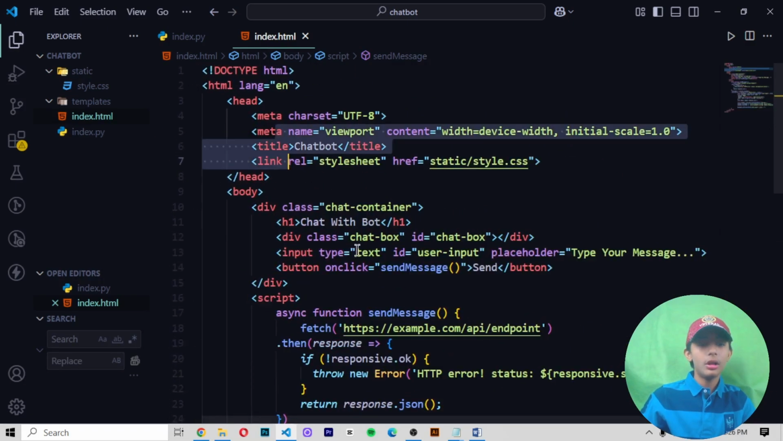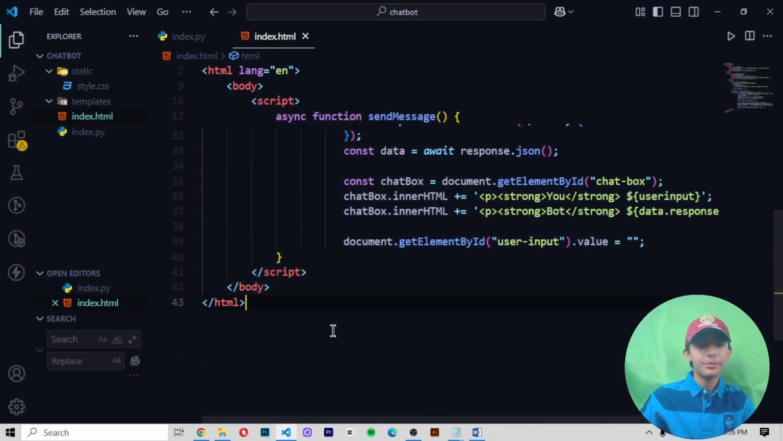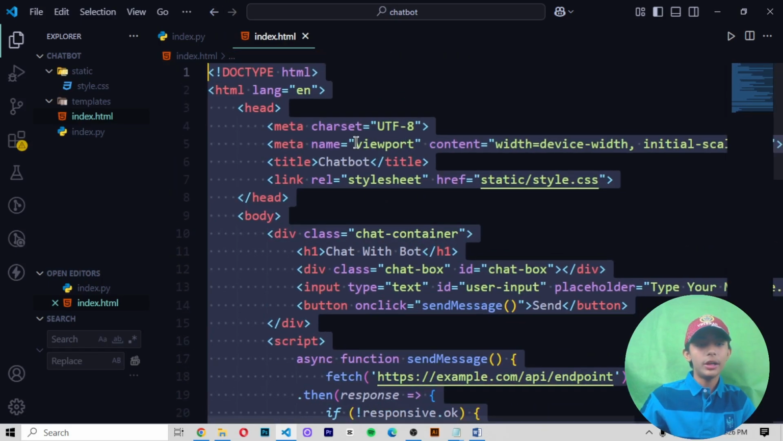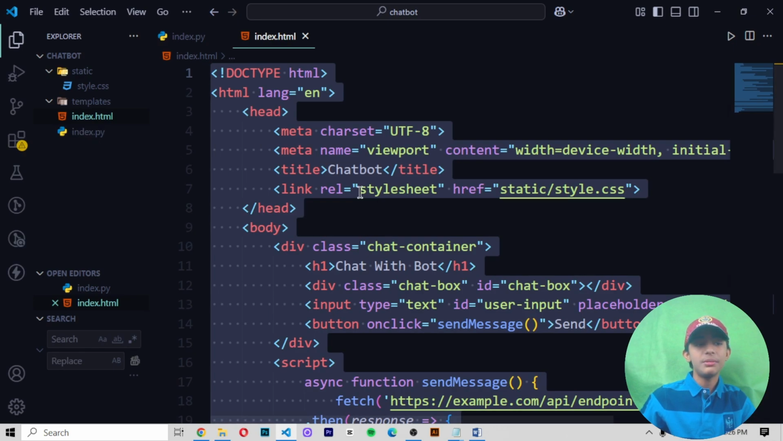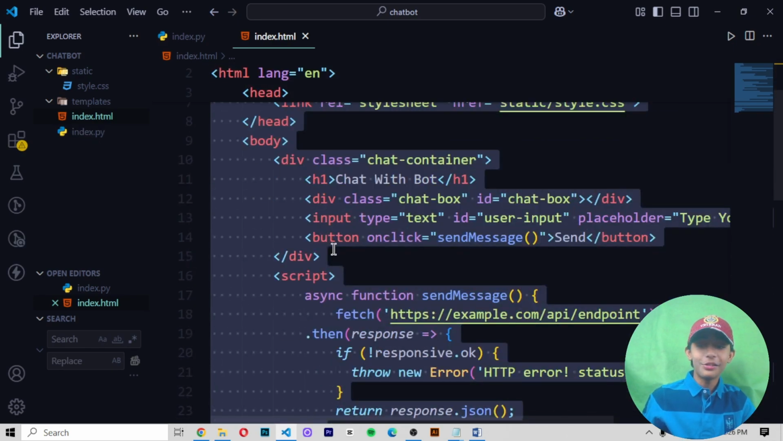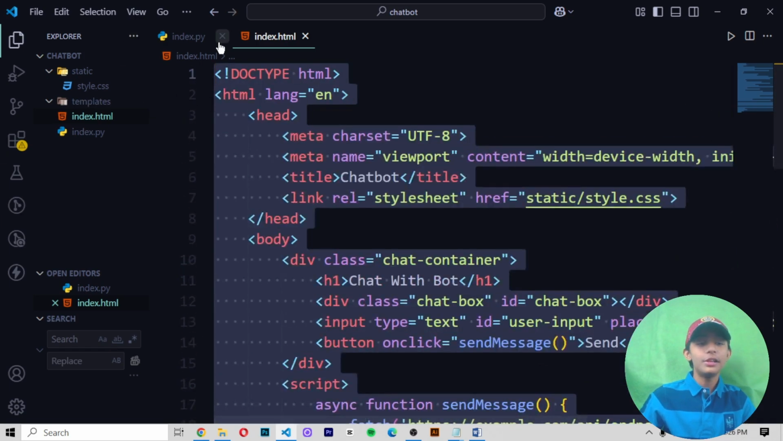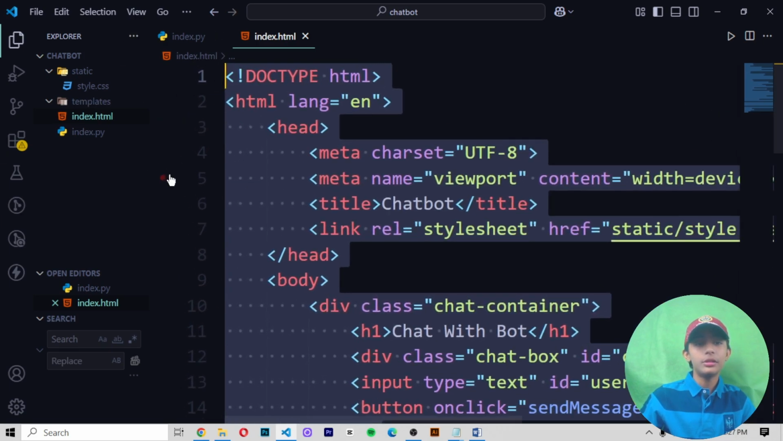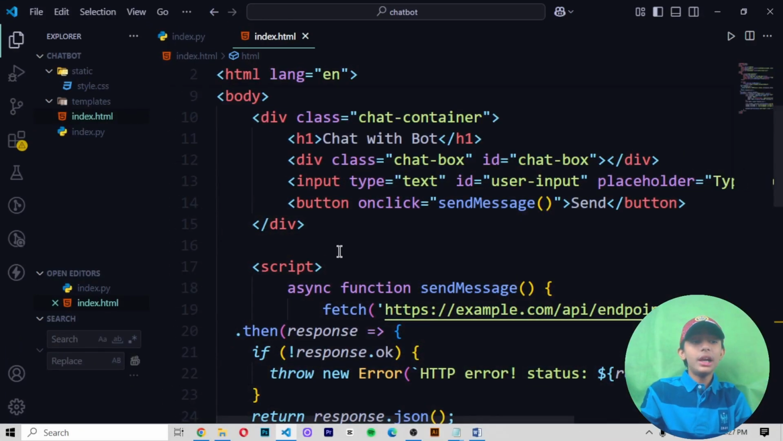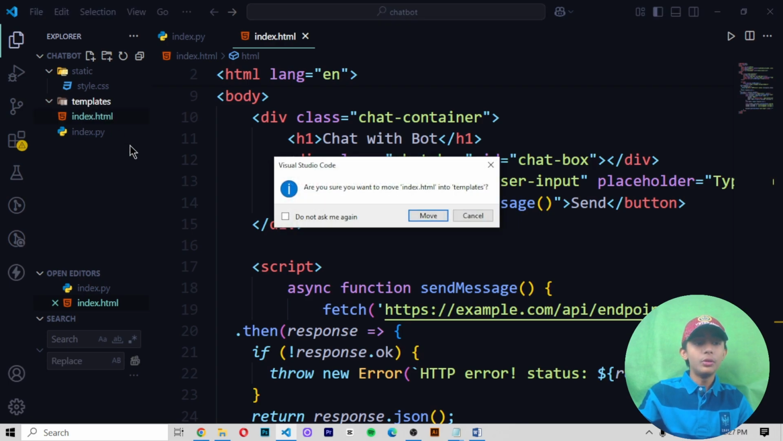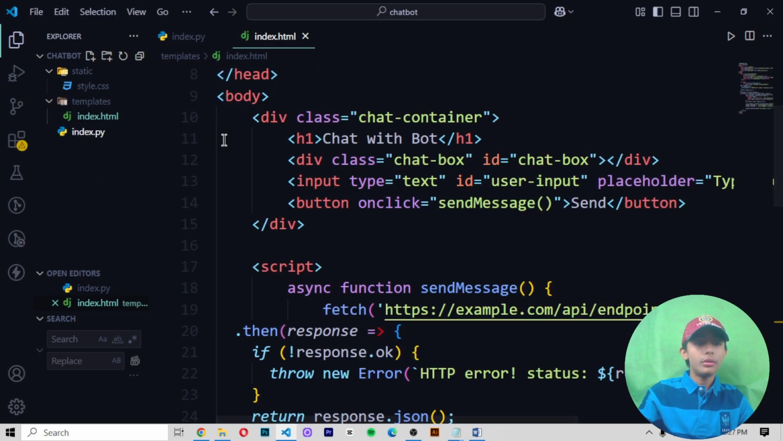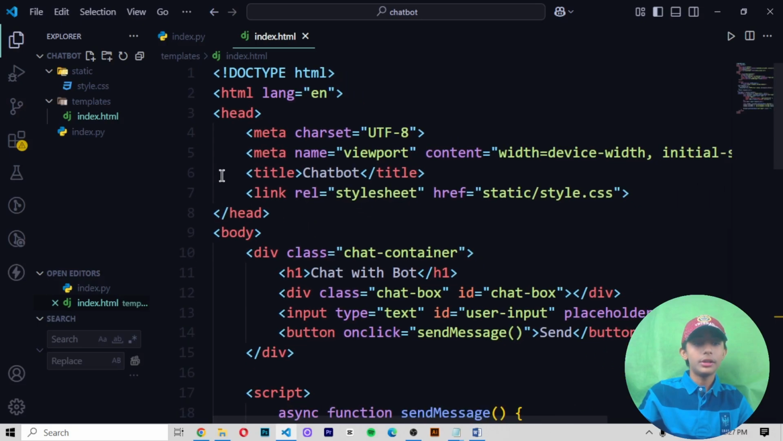We have written all the HTML codes and the JavaScript code, both of them. So now we are shifting to our Python code, sorry, I was saying HTML. Once we have written all the HTML code, we only need to drag and drop our HTML file into our templates folder. Now it will look like this. Here you can see it.